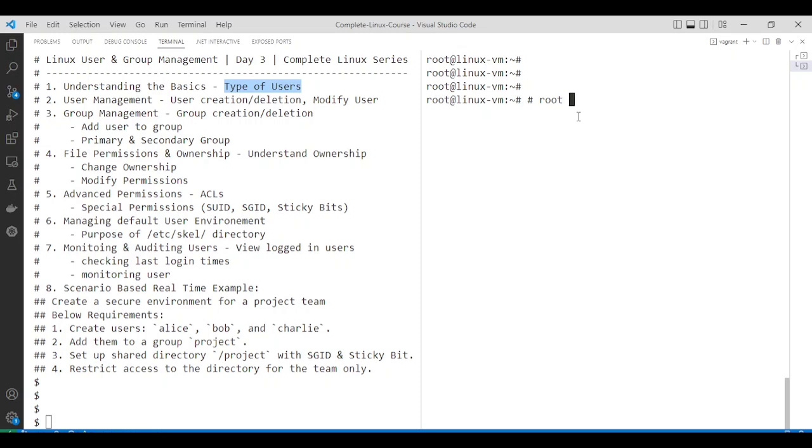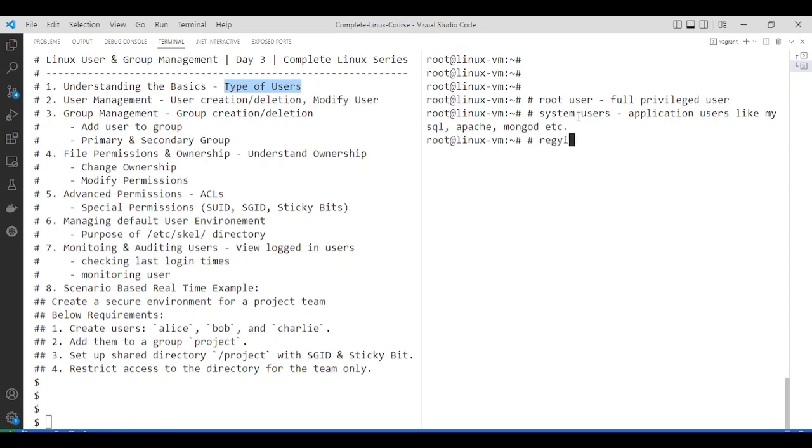So the first one is the root user, which is a fully privileged user. Second, we have system users, which are application users like MySQL, Apache, MongoDB, etc. Third, we have regular users, and these are the users we use on a day-to-day basis to perform various tasks.